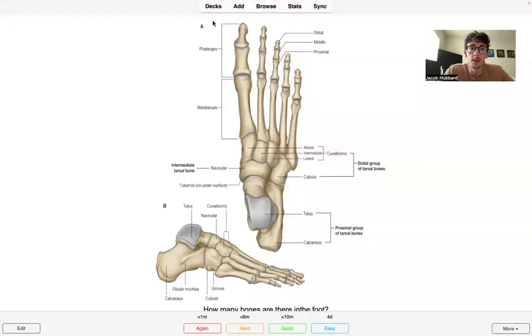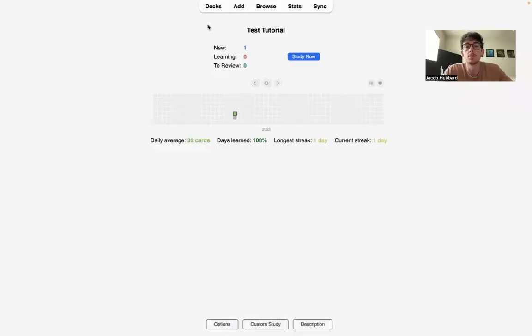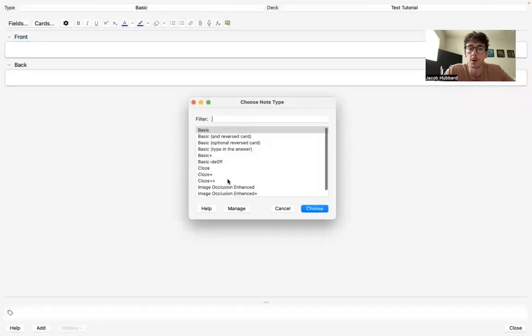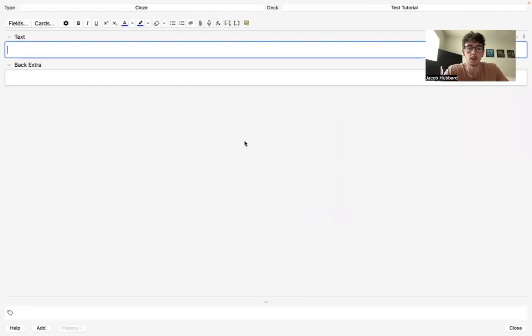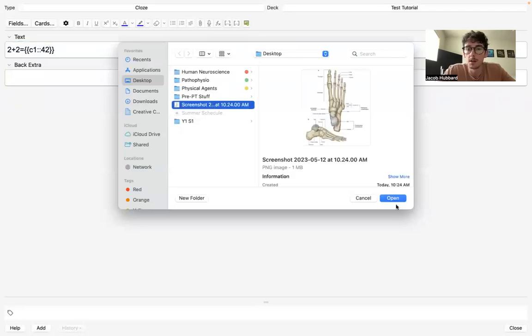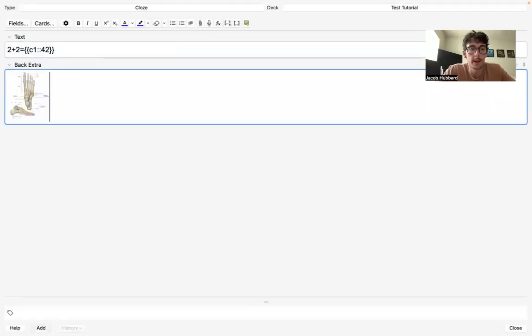Same thing with the cloze. Like if you wanted to create a cloze card that had a picture as part of the answer, so you go back to cloze, whatever. We'll do this example again. Equals, make sure you go here, 4. That's a duplicate. We'll say 42. Here, image, bring this image up, open, add.